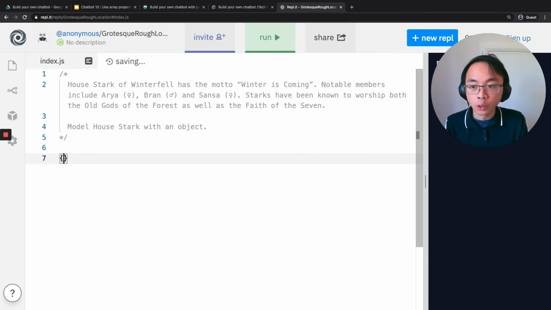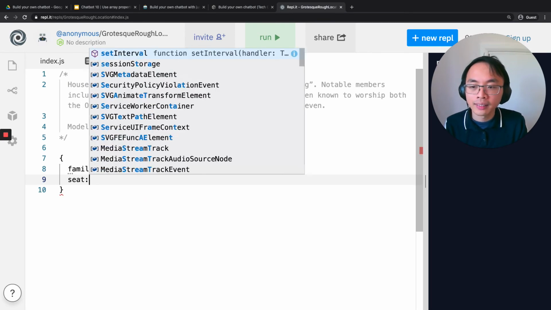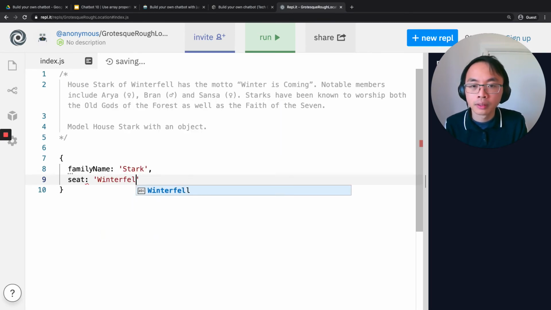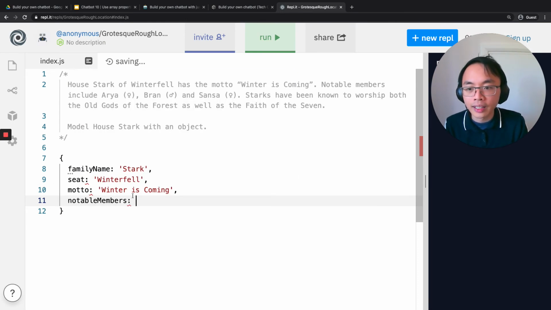I'm going to use a single object to represent House Stark. They've got a name, or maybe a family name, I think is quite a nice way to describe that. The family name is Stark, and their seat is Winterfell. They've got a motto, that's Winter is Coming. They have some notable members. And the clue being that it's members, plural, this is going to be a list of them, a group, so it's going to be an array.